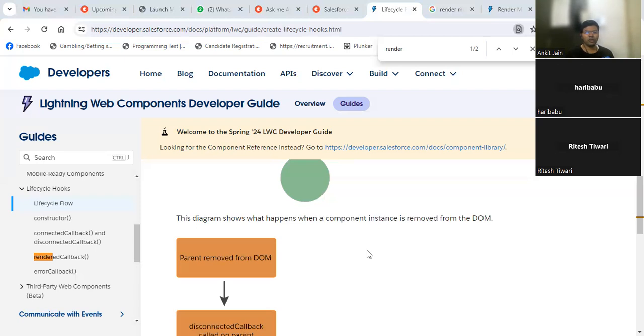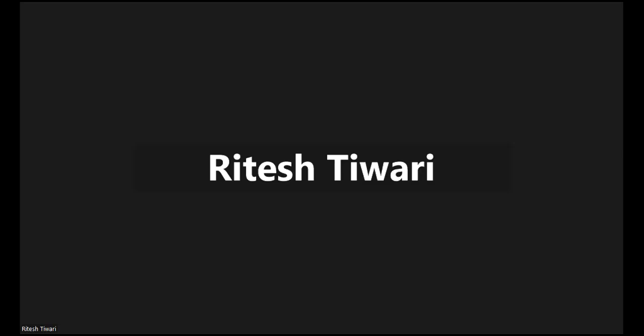Apart from that, I would like to talk about one more part here, which is not directly related to LWC, but I would say it's related to your Lightning data service. Give me just 1 minute. Yeah, it's around Lightning data service. Lightning data service is the future.